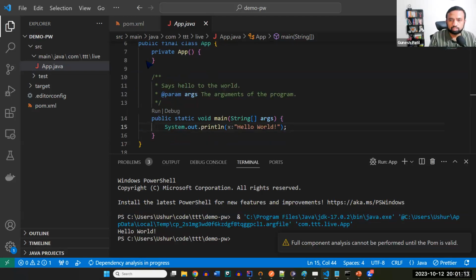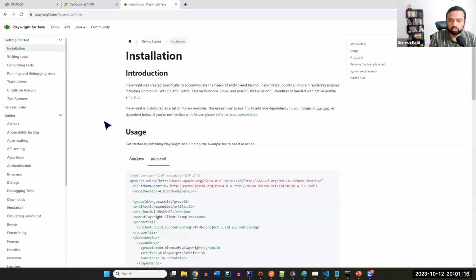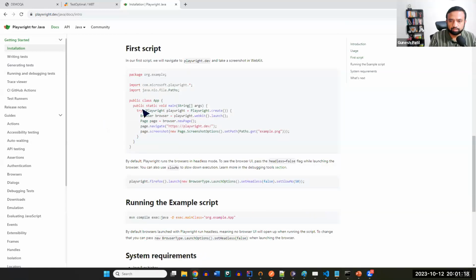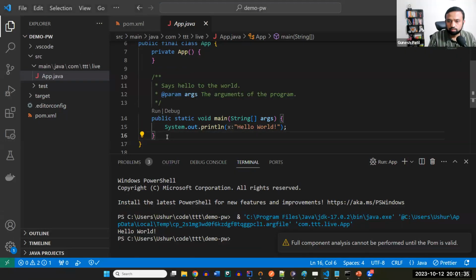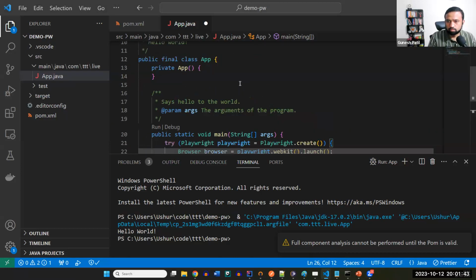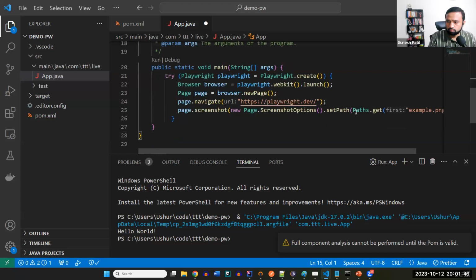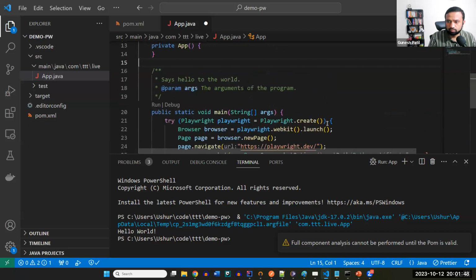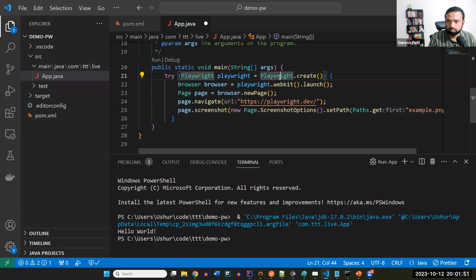So now what they have mentioned is, okay, the usage and the installation is done. The first script. Okay, I'm going to type it, or maybe, all right, we'll do a copy paste, not waste time typing. Okay, there are no compilation errors, so everything works well. The Playwright dependency has been installed correctly.